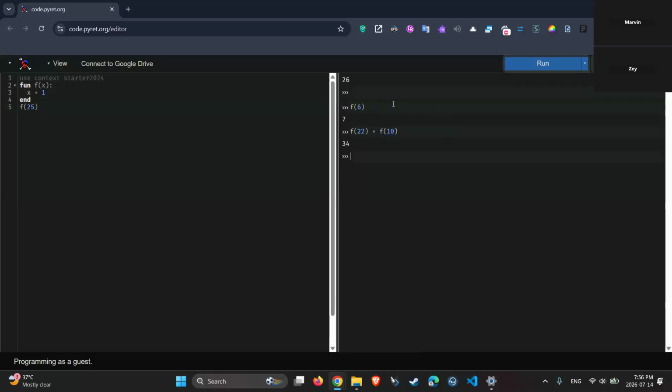The same way that plus and minus can mix and match, we can mix our plus and our function f. They separately did the math because of the function and then added those two together. Exactly, the function call happens first. So f of 22 becomes 23, f of 10 becomes 11, and 23 plus 11 is 34. So it's back to the idea of order of operations. The function calls happen first.